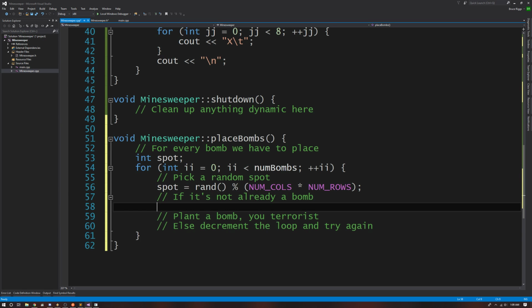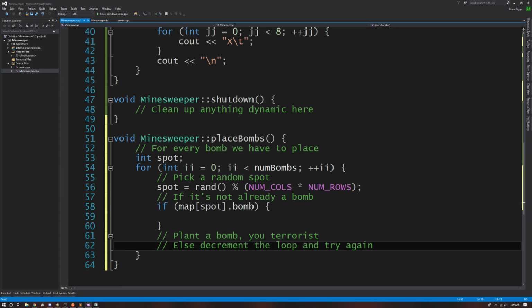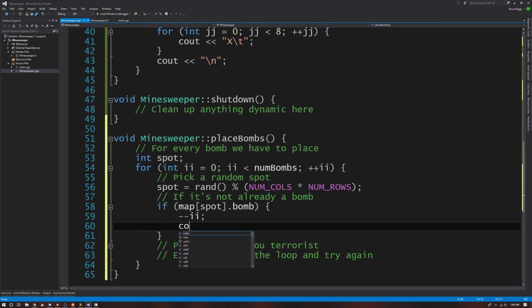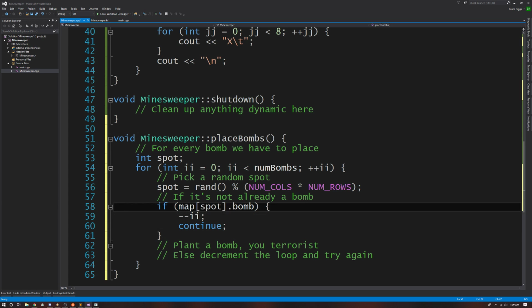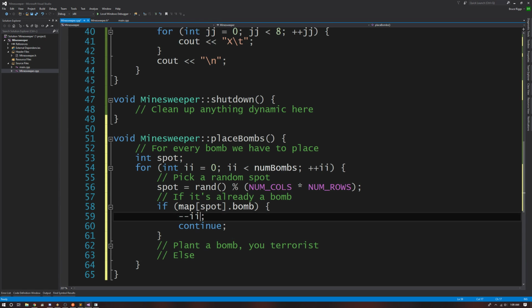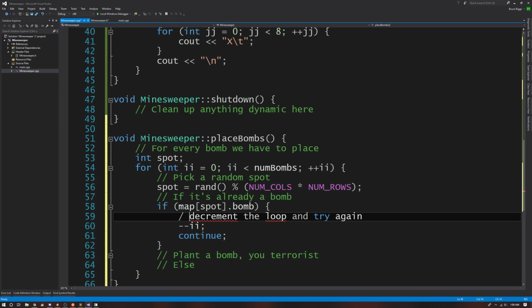Alright. If map sub spot dot bomb is true, then decrement the loop and try again. There you go. I've got to fix my comments now. If it's already a bomb, decrement the loop and try again. Keyboard, I swear to God.